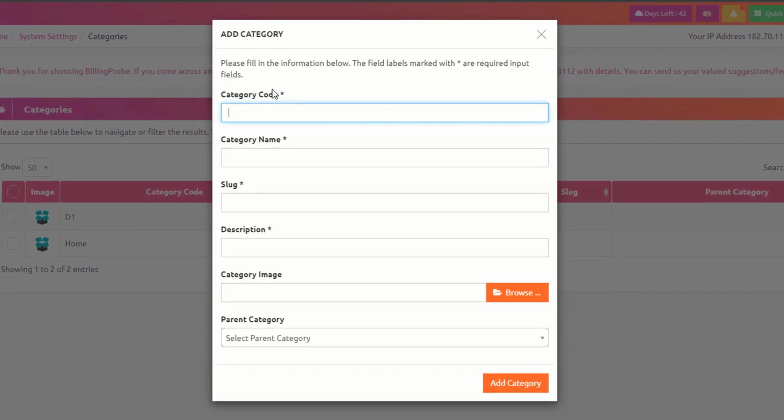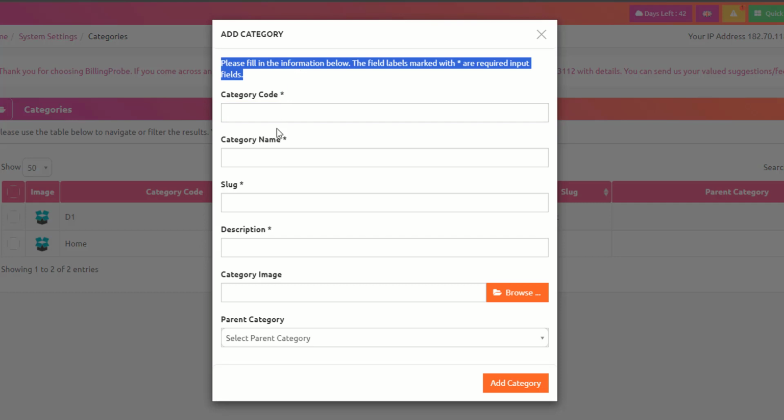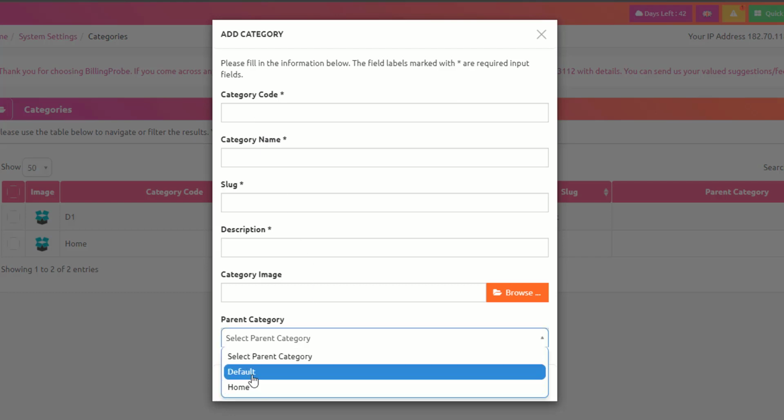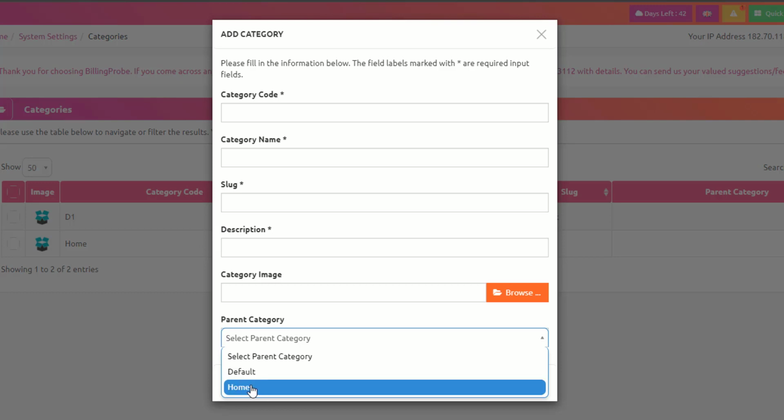In this form, please note that fields marked with a star are mandatory and must have values entered. Ensure you fill in the necessary details. Now, let's say I want to add a category named Jeans with the parent category set to default. For this scenario, I am designating default as the parent category for items intended for sale in the store, such as jeans and t-shirt. Meanwhile, I am assigning the home category for items not meant for sale but for internal use, like threads and sewing machine.